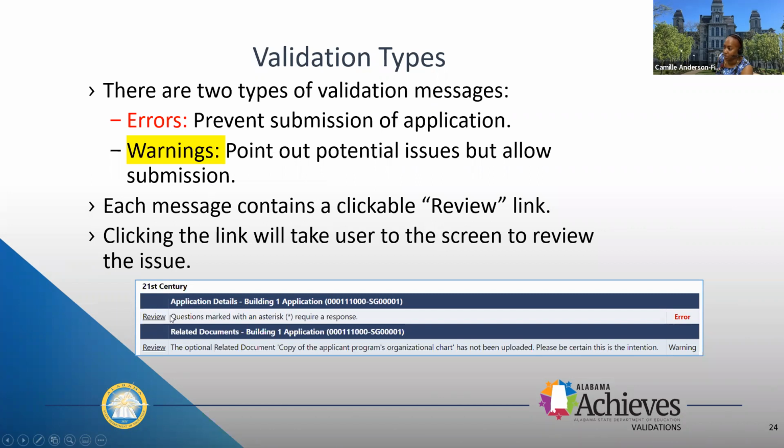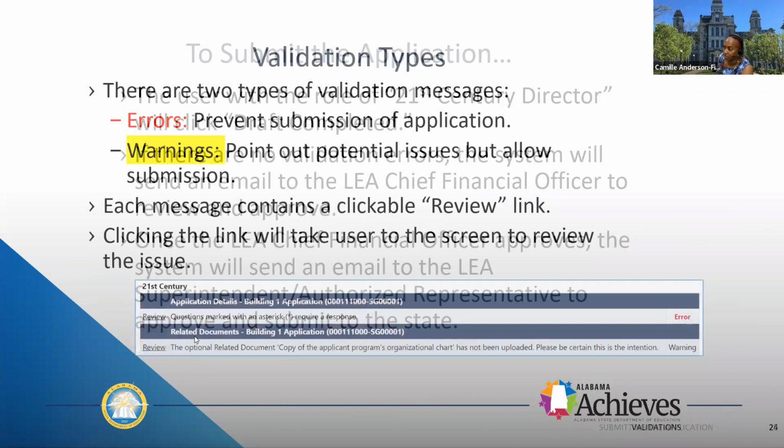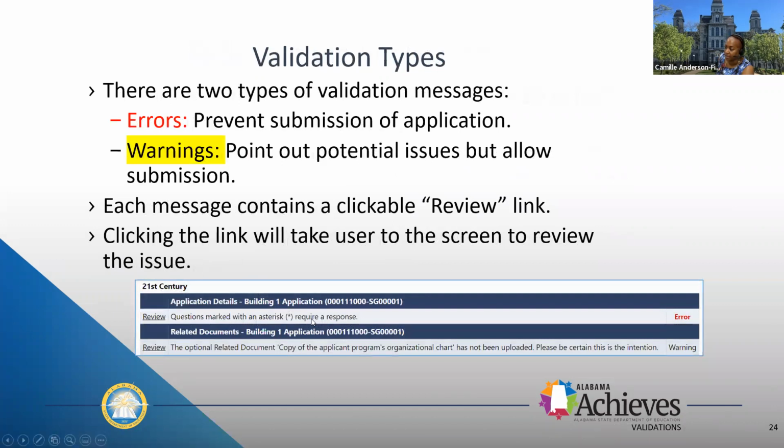And each message, you can click the review right here. So it'll take you to that screen so that you can take a look at it and verify your own information.